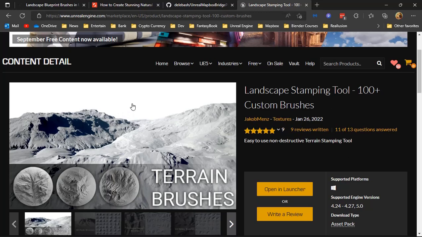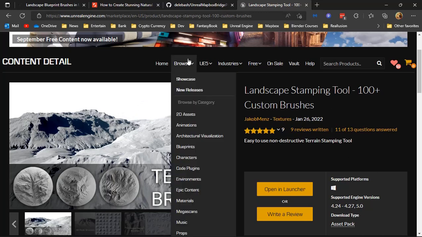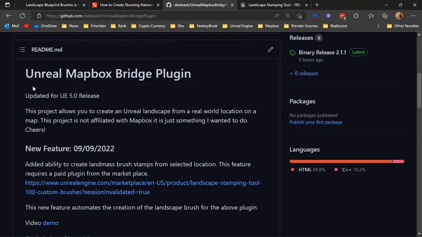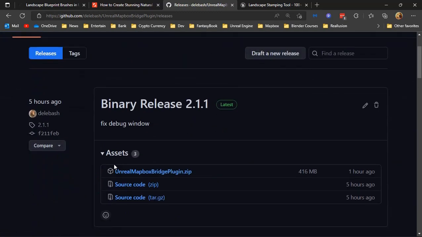So first of all, let me just get started and show you how to install the plugin, and I'll put the link below. Again, the plugin is Unreal Mapbox Bridge, and it allows you to import height maps from Mapbox to create landscapes. And now, in addition, the new feature, you can create landscape stamps. So first of all, just go to this link, and I'll put it in the description below. Download the release Unreal Mapbox Bridge plugin.